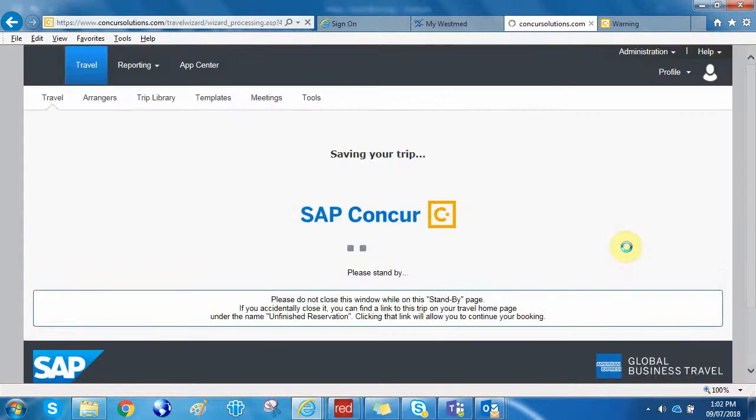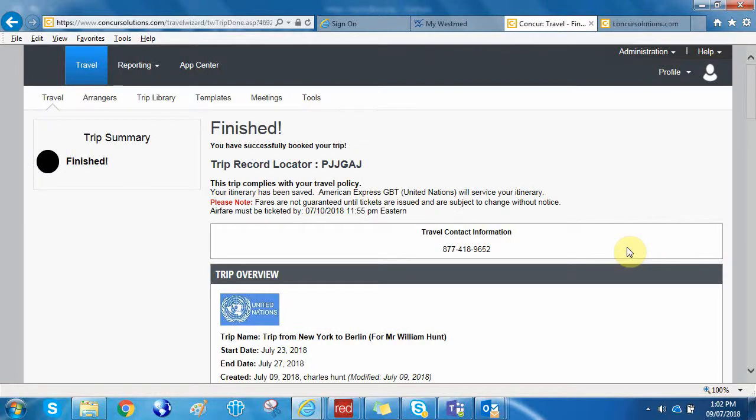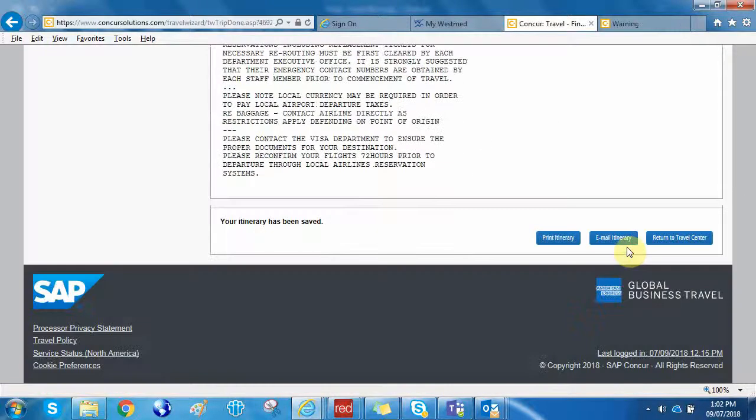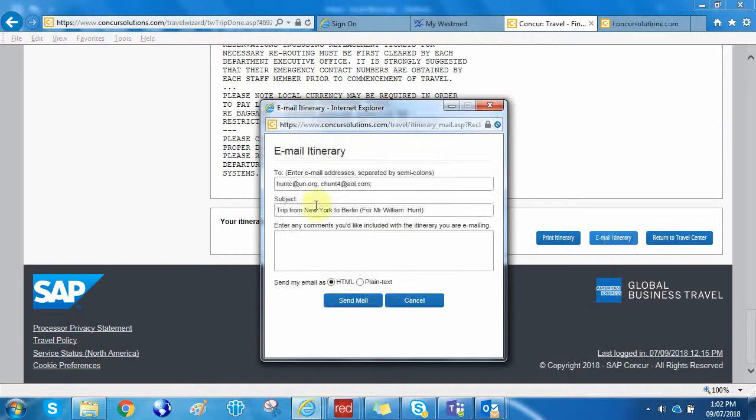Now, you're not actually purchasing the ticket. You're sending the reservation to American Express, who will, when they receive the approved travel authorization, match it up to the itinerary. If everything is aligned, they will contact the traveler or the travel arranger and say, we're going to go ahead and issue the tickets, and at that time the tickets will be issued. And if you'd like to email the itinerary to anyone, you can email it to yourself or anybody else.